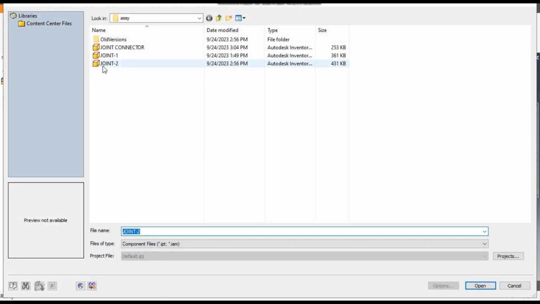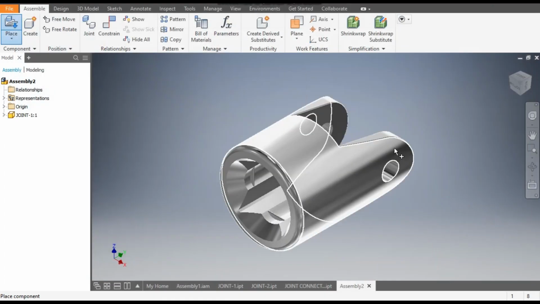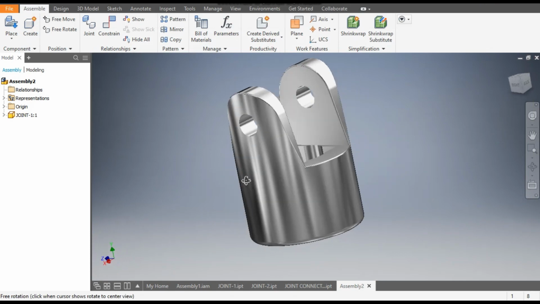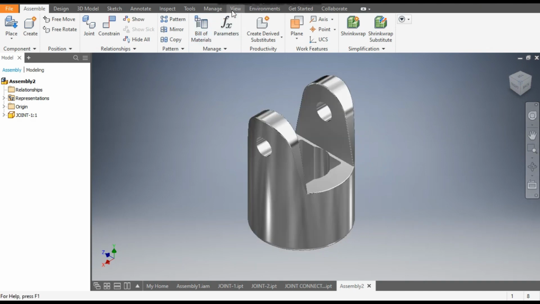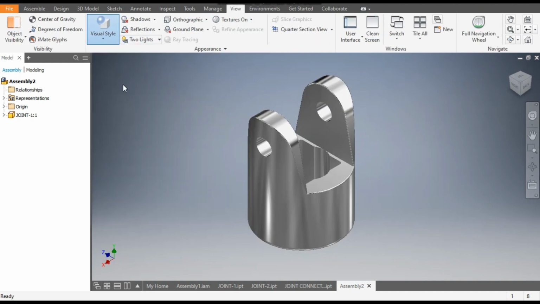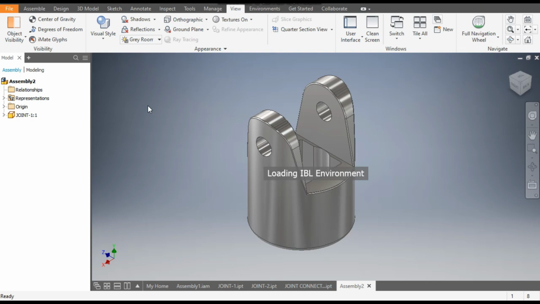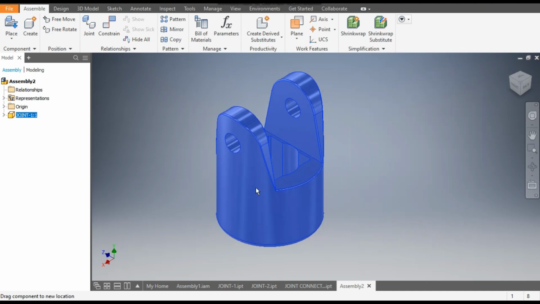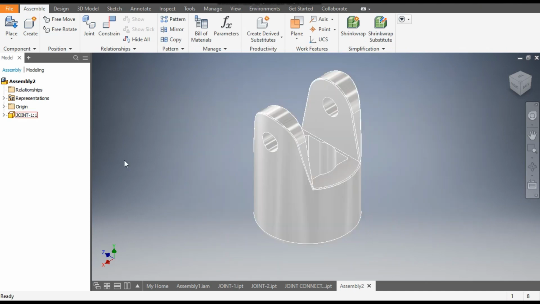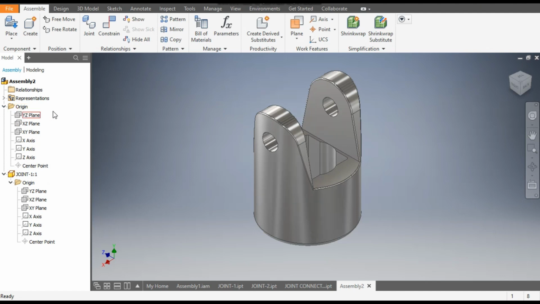Go to place. First we will place joint one, open and place it over here. Escape, rotate this and select this edge. Okay, now go to view, visual style, change it to shaded with edges, and this light view to gray row. Okay, now go to assemble. Here the movement is there in this part, so to constrain its location, open its origin. So these are the origins of joint 1. Open this origin. These are the origins of the assembly.